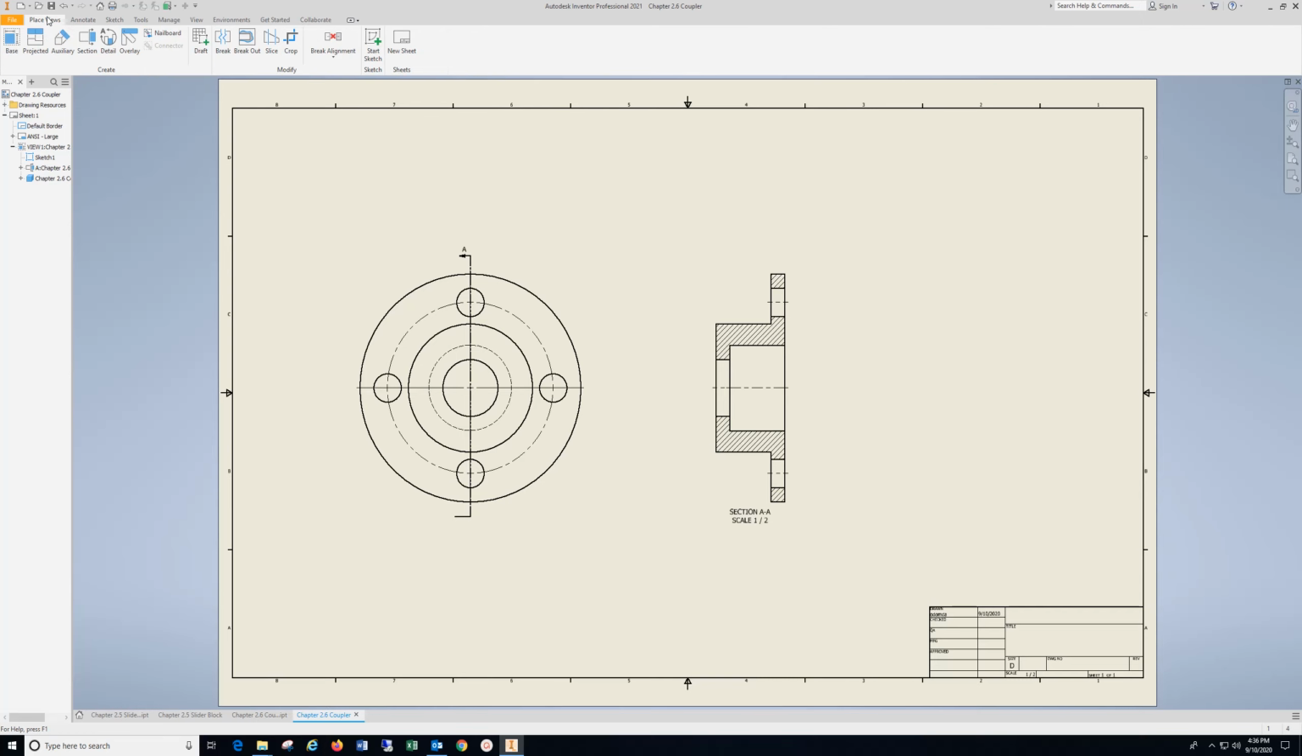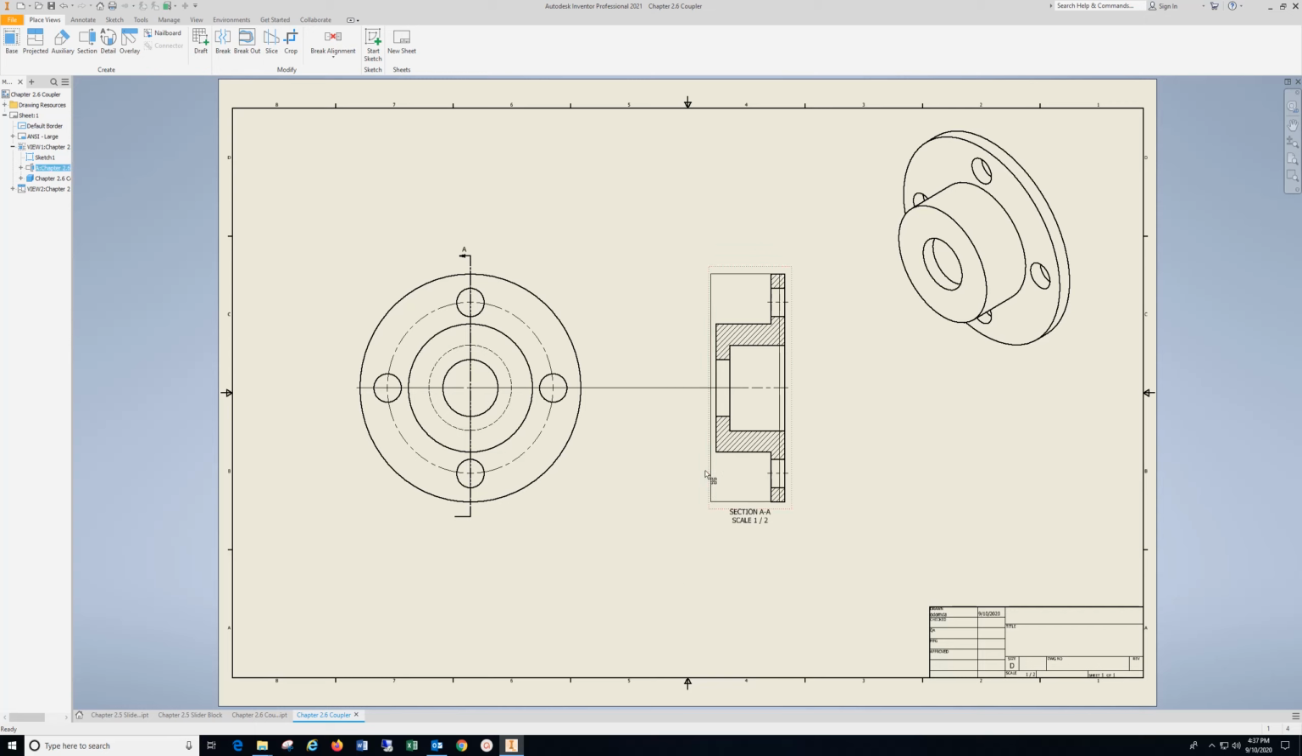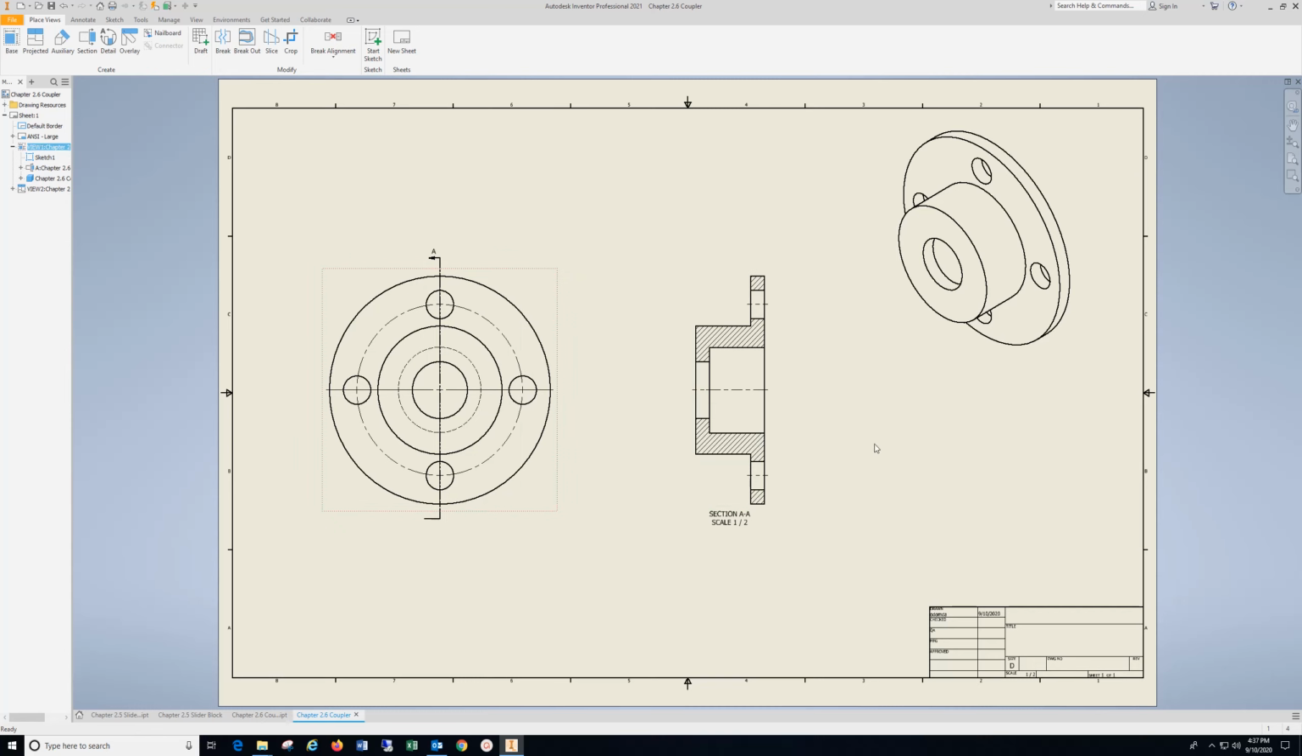And again, you can also come over here and go projected and put a 3D view over here. Let me do that one more time. Projected, get that red box, left click, then right click, left click, create. I'm going to move that in a bit, and I can move this over because they're connected. Okay.